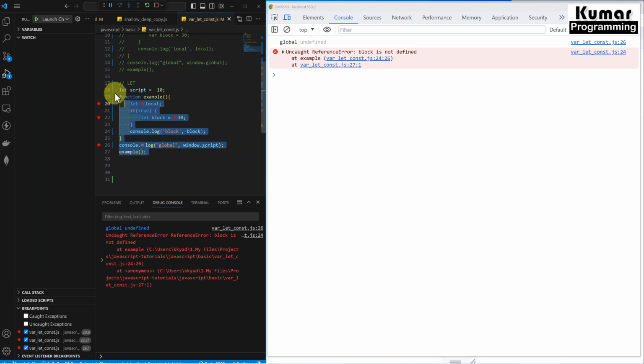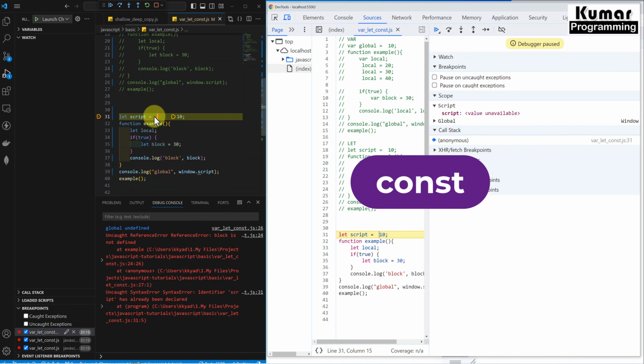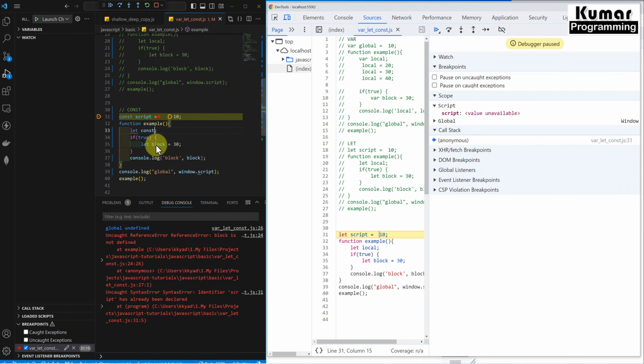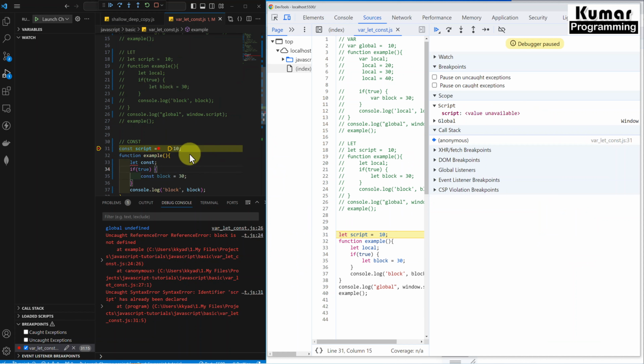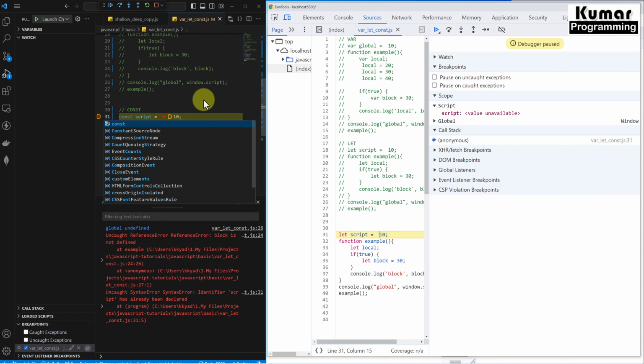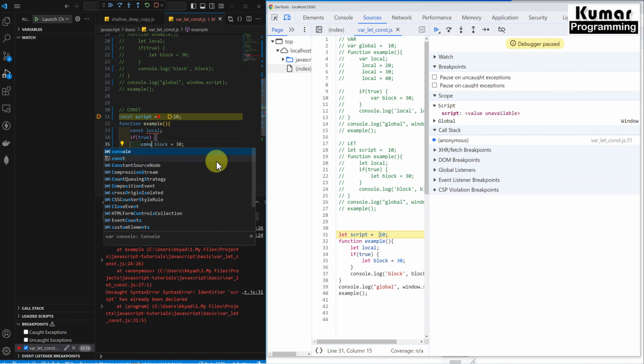Here I'll just copy these things. For now I'm going to comment this out and put const here. I'm going to replace all my variables with const. So const is going to have very similar behavior to let. One thing I forgot to mention is that a let variable can be declared once and reassigned multiple times. Now this is const, I'll put this as const as well, and this block variable I'll also put as const.